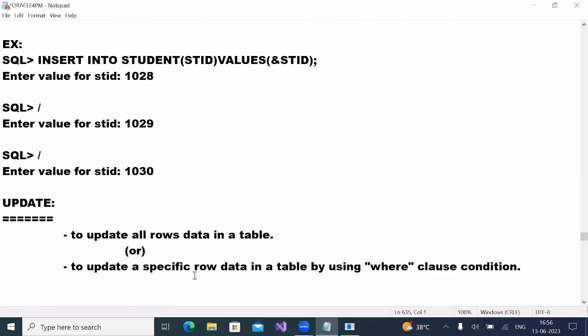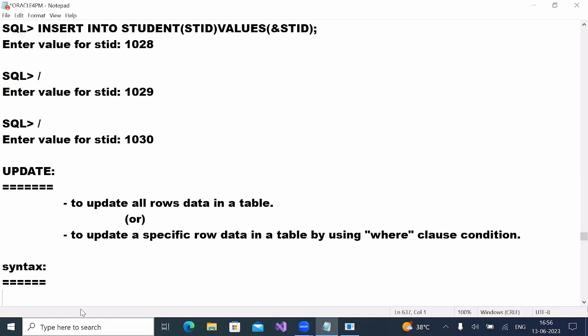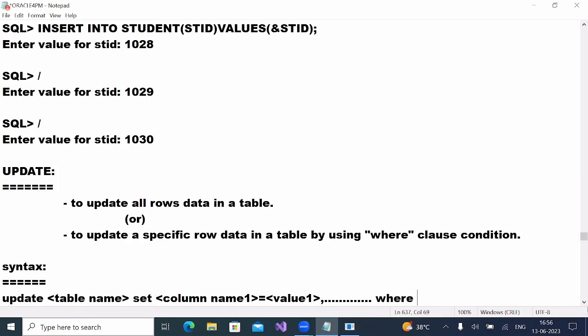So, to update a specific row of data in a table by using a WHERE clause condition, what is the syntax here? Just observe now. UPDATE, and then I pass my table name, SET, and pass your column name 1 equals value 1, comma, and so on. Then you have to use the WHERE clause condition.